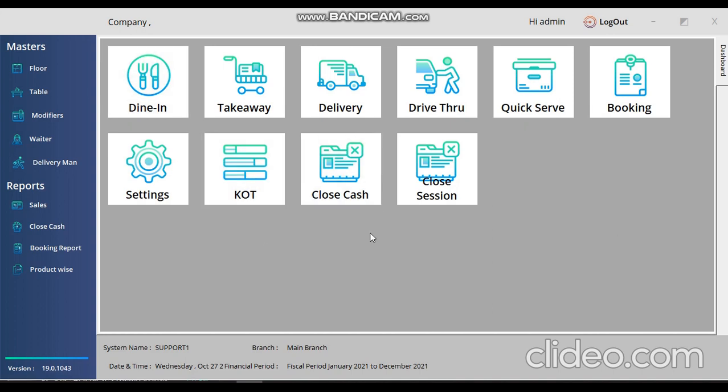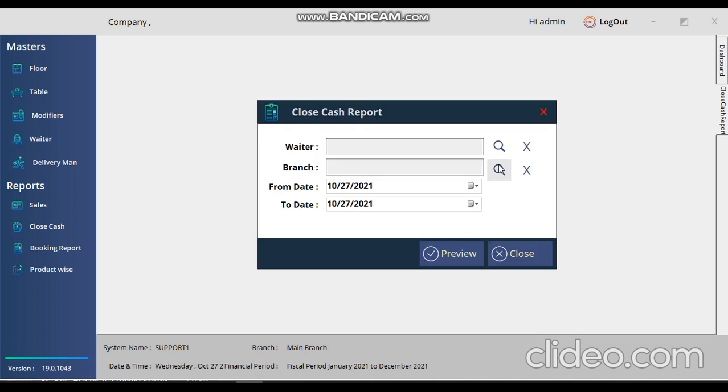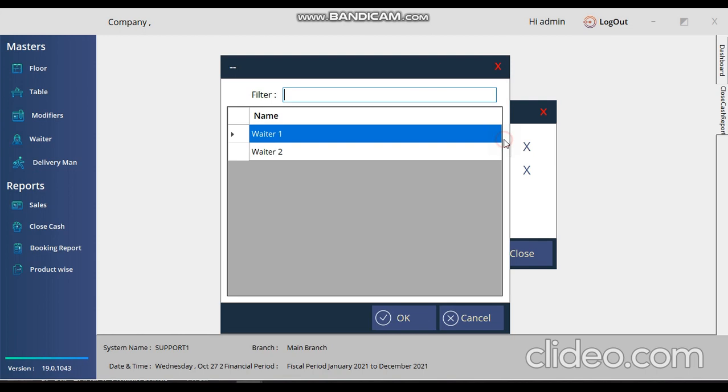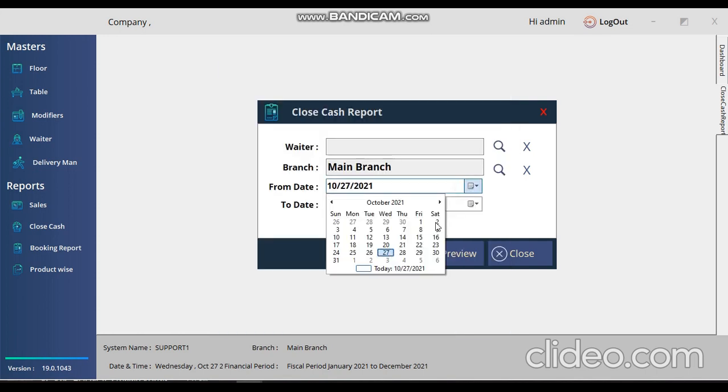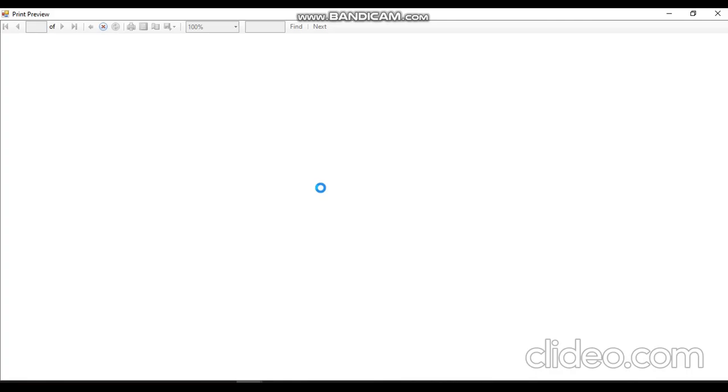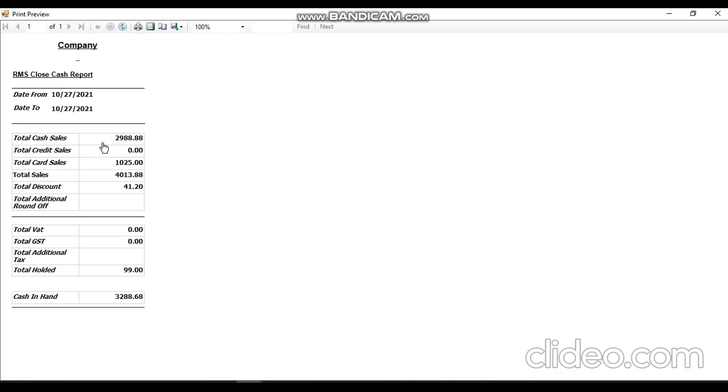And we have reports. First one, close cash report. Simply select close cash. If you need to select the waiter, you can choose your waiter and select the branch. You can select date and time, and you can simply click the preview, and you can see total cash, total credit, total card sales, everything here, cash in hand and everything. And simply you can take a printout if you need.